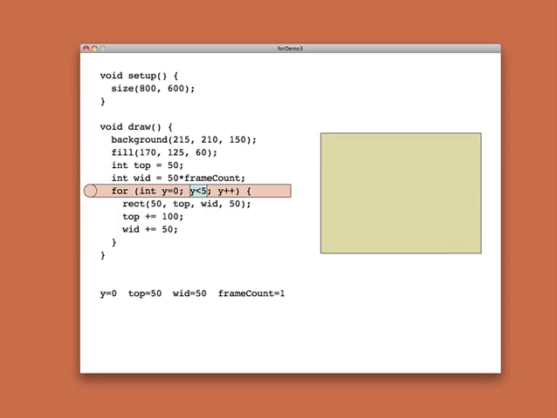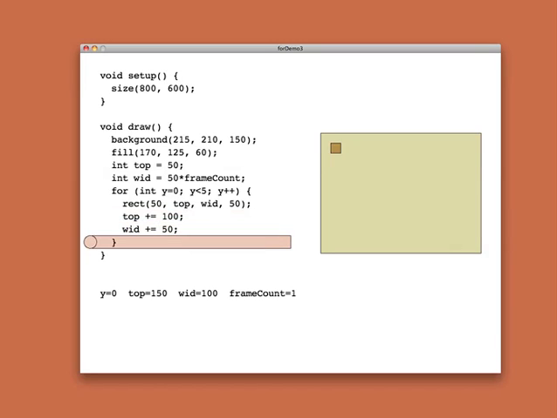We do our test. Is 0 less than 5? Well, of course it is. So into the loop we go. We draw a rectangle. Then we add 100 to the value of top. We add 50 to the value of width. We're at the bottom of the loop, and we go back up to the for.